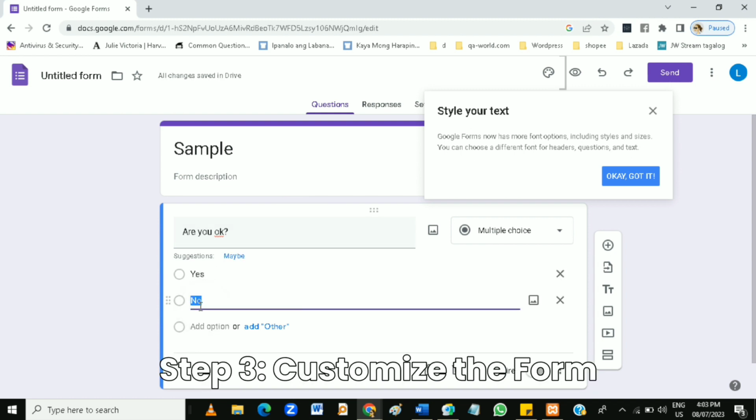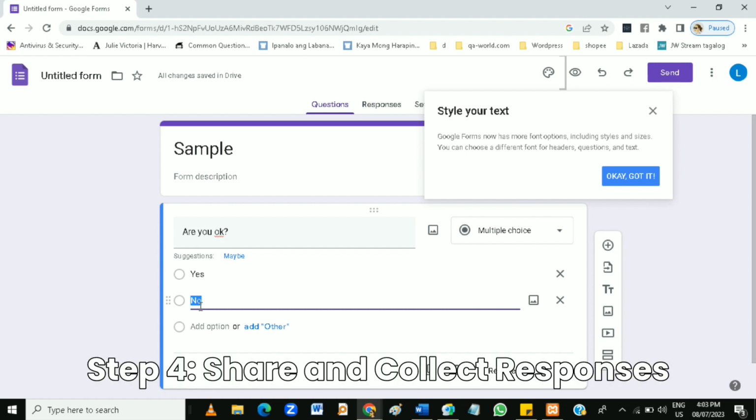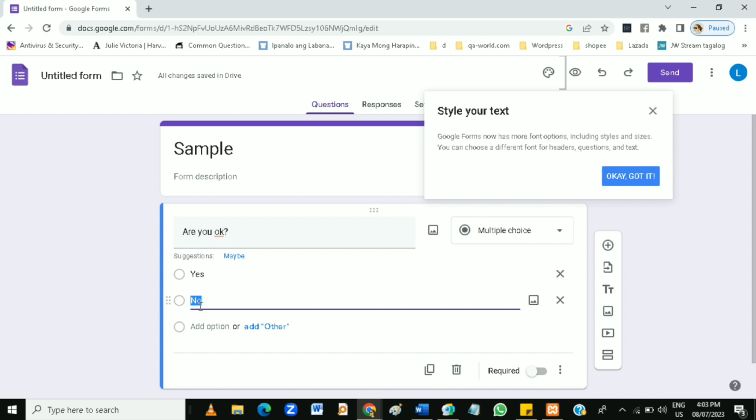Step 3. Customize the form. Then step 4. Share and collect responses. And that's how to use Google Forms for surveys and polls.